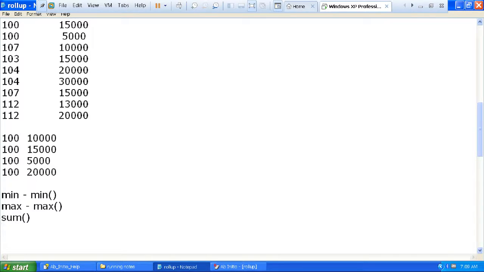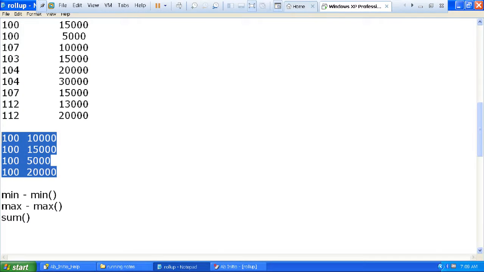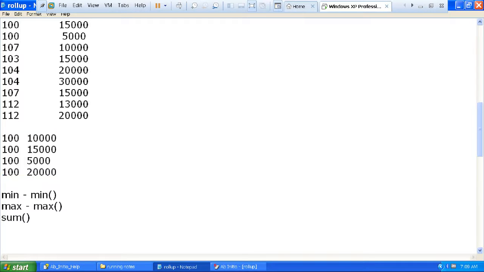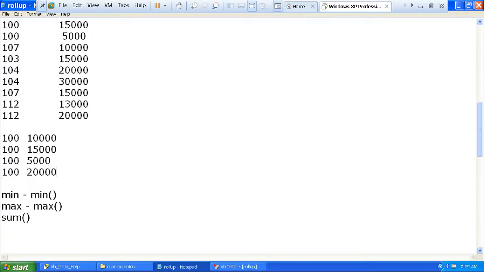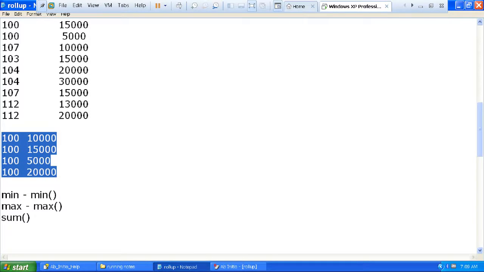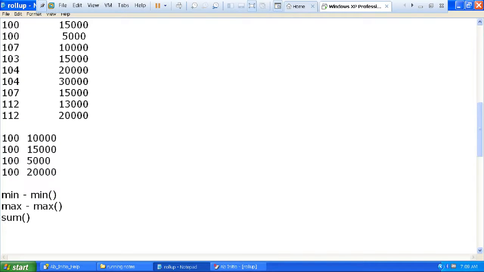Because the Rollup finalize function, I will discuss functions also later, will work only one time for every group. That is a major difference between Rollup and scan. In scan, the finalize function will execute for all the records in the group, but Rollup will execute only one time per group. So it gives output like 100 and sum is 10,000, 25, 30, 50. So finally it will give 50,000.